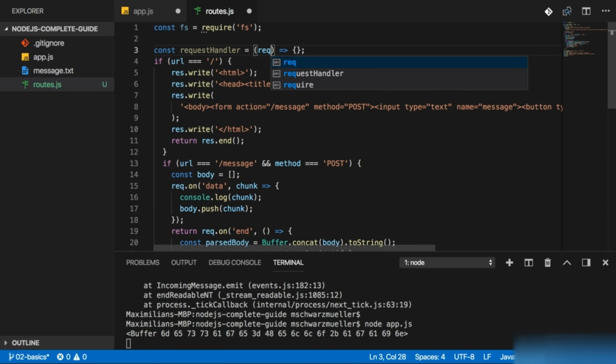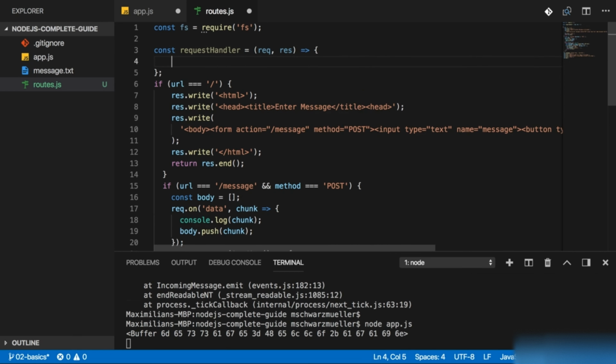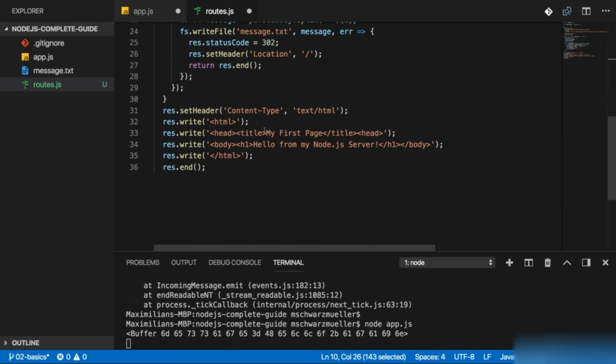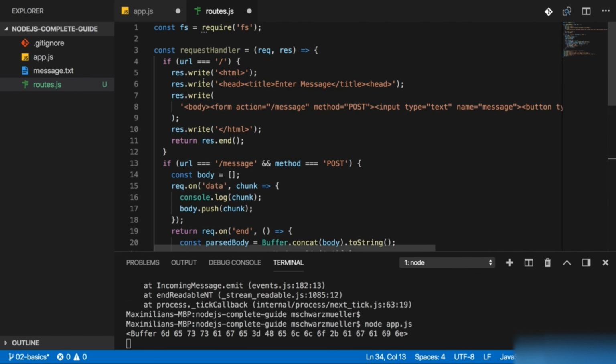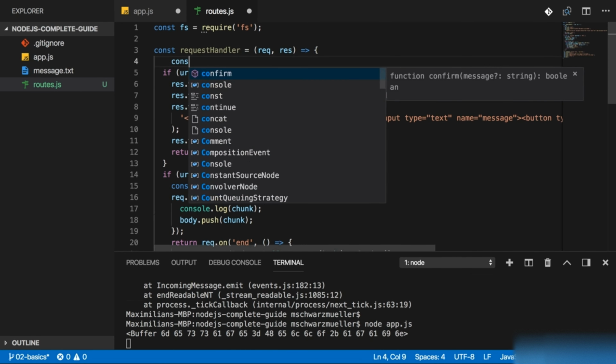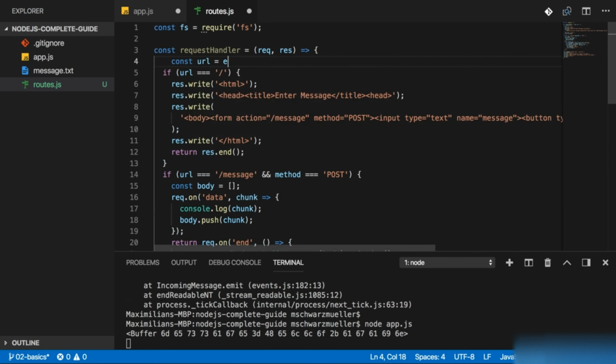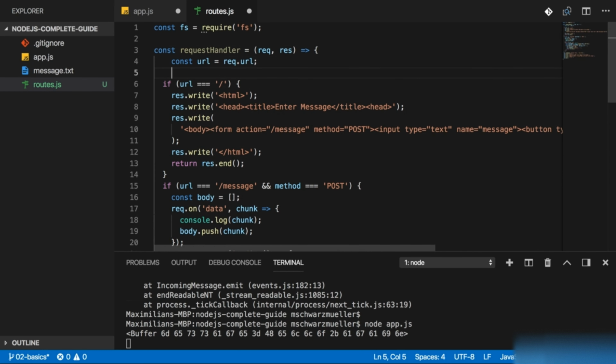Now here, we again receive request and response, and in that function, we now move all that code, because that code obviously uses the request and response objects. So we need to have them available as local variables, and we do now because these arguments are now named this way. We also use url and method, so we need to re-add these constants by getting that data from the request URL and request method. And now we just need to export this handler.